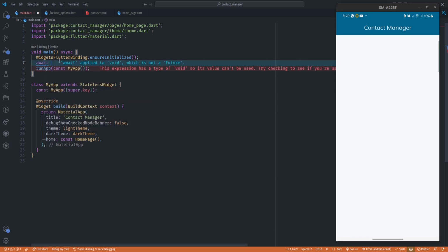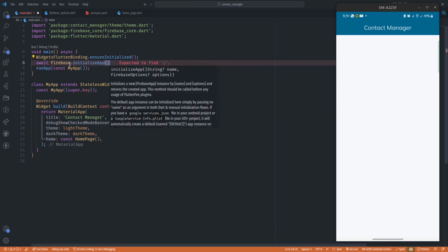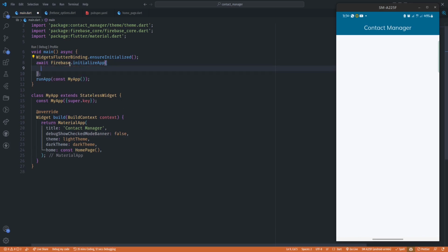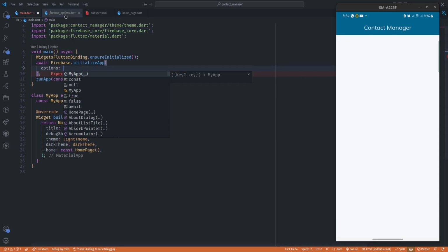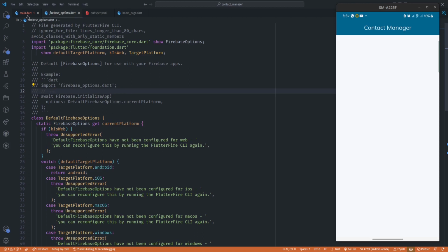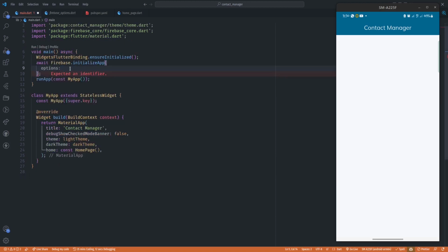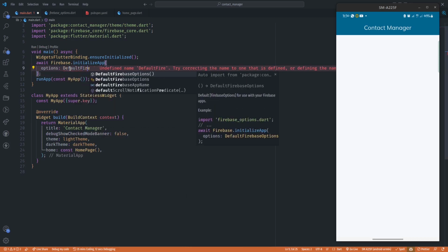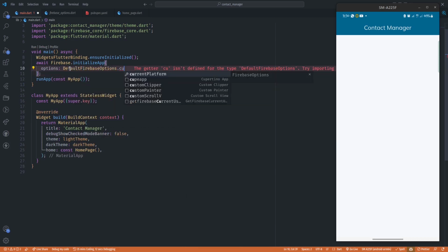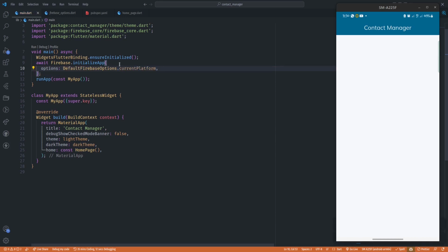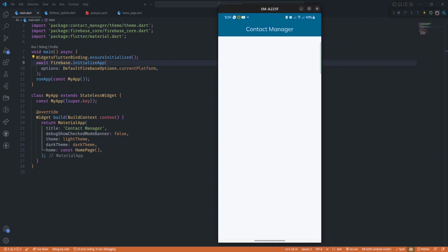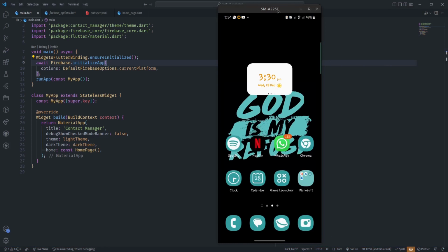So we are going to await Firebase.initializeApp, and then it has an optional options parameter, and we are going to pass that options parameter because the FlutterFire CLI generated this Firebase options for us by default, so we just have to use that. And then it has the name DefaultFirebaseOptions.currentPlatform. So after this, you would have to stop your app and then rerun it again. So I'm going to stop my app and then I'll rerun it again.